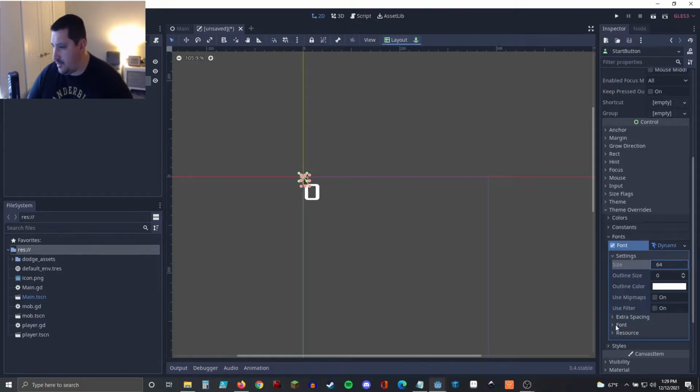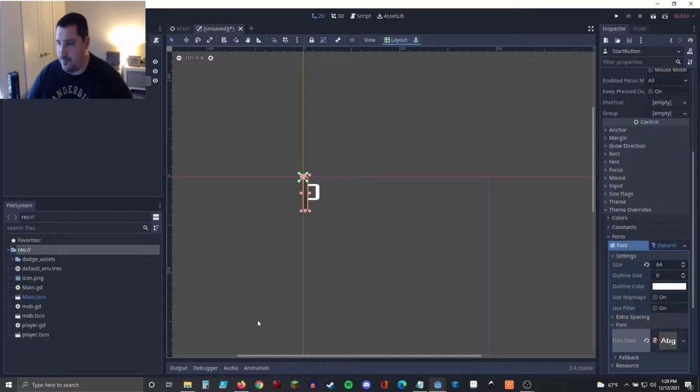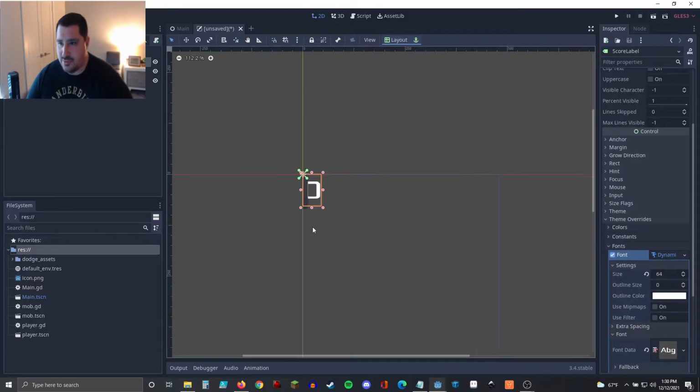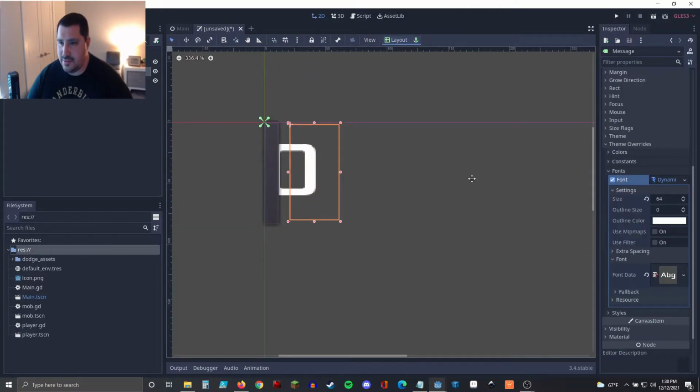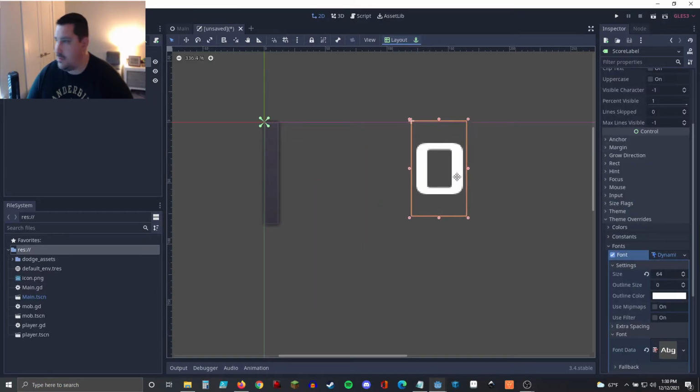.64 for our button, and we'll load up our font asset. There we go. Let's go ahead and select our score here. We'll zoom in. So that's our score.